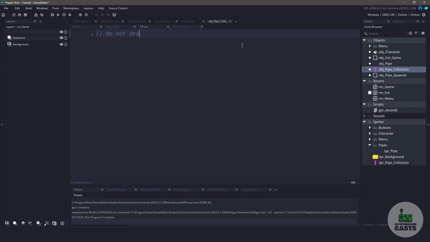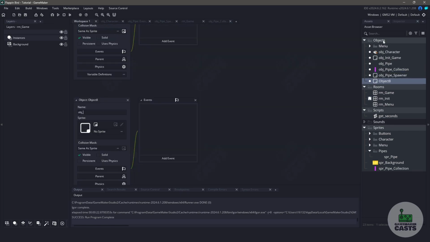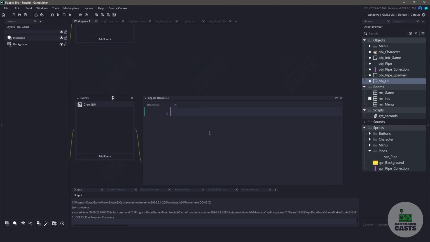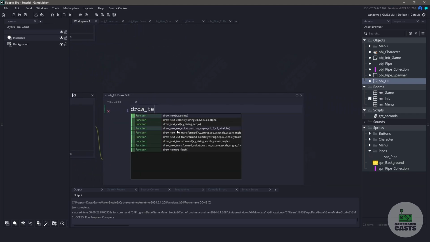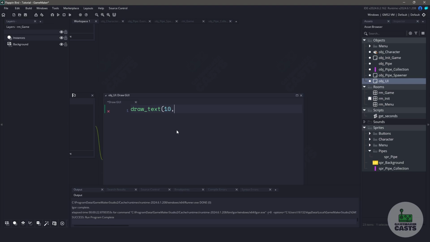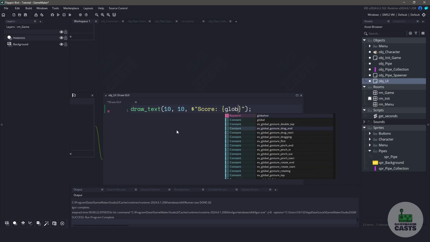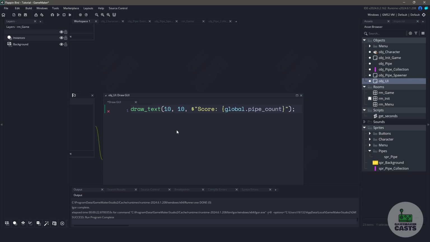So let's close our game and let's create a new object called Object UI. We'll add a single event for the draw graphical user interface or draw GUI. And in here, we're just going to draw some text. We'll use the X position of 10 and the Y position of 10 for the location. What we're going to output is just the score. We're going to be using a $ sign so that we can interpolate everything in here. And we're going to pass in the global pipe count.